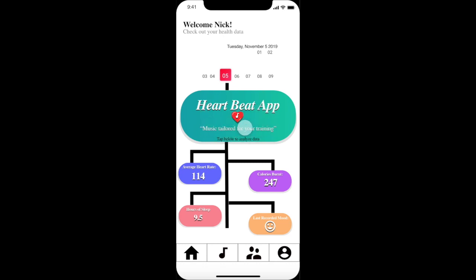This is all centered around the fact that this app's purpose is to allow a user to basically join it, and when they join, it starts collecting their health data. So you'll see down here some of the really important data points that I use for this app: average heart rate, calories burnt, hours of sleep, and a last recorded mood. That's not technically recorded by the program, but it is given by the user in a manual entry portion that you'll see later.